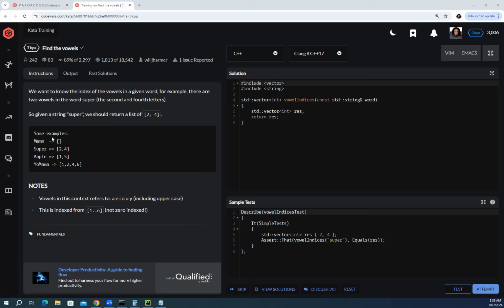So, looking at the examples, the idea is you get a string and you return the indices of the vowels, but there's a little bit of a catch because the indices you give are not 0-based indices. They are 1-based. So you may end up doing a +1, and that's really what I'm going to do. Let's look at yo mama, my favorite term, of course. And also the vowels include Y. That's another thing. A lot of these exercises don't include Y as a vowel, but this one does.